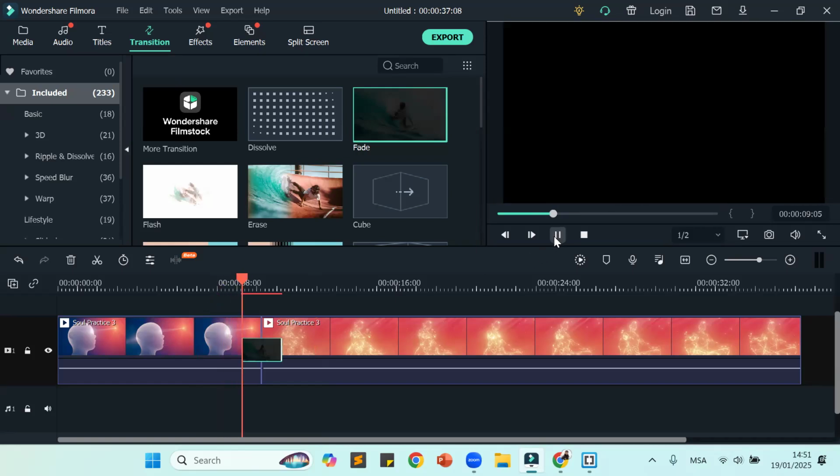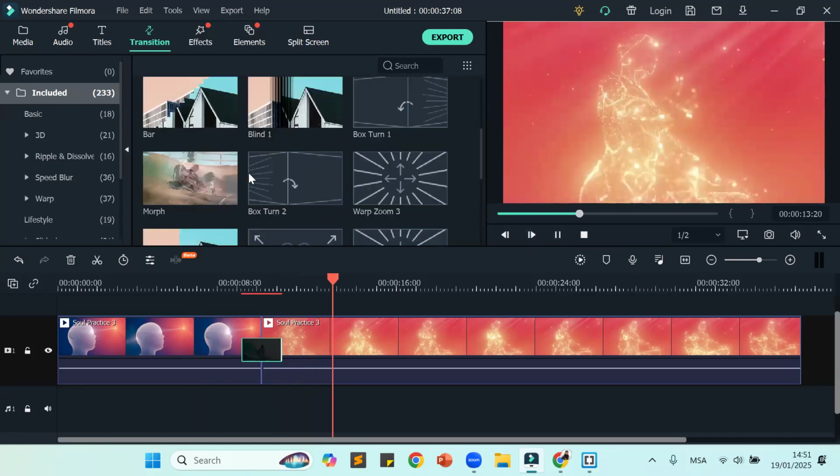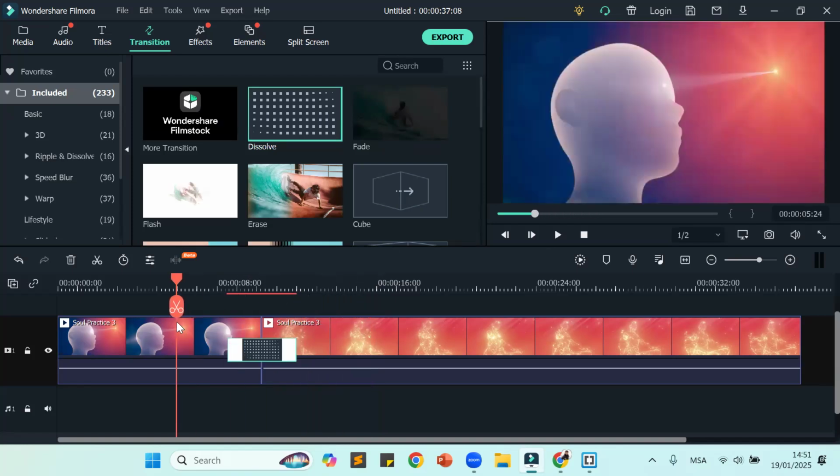Play. Oh, fade is like disappearing completely. Okay, I think dissolve seems nice. I'm just going to choose dissolve, make it bigger. Okay, let the time be a bit longer. Let's play this.